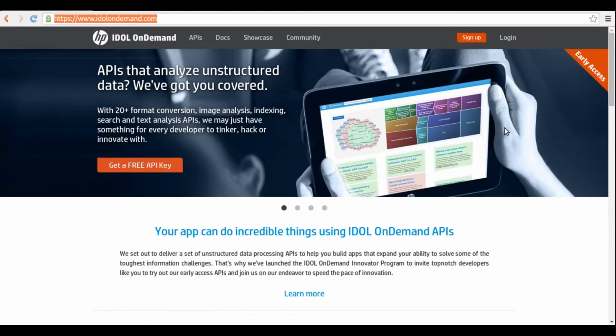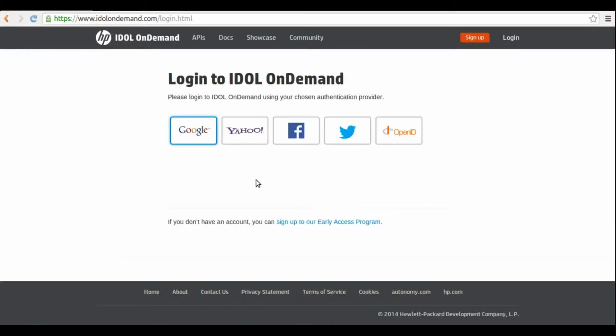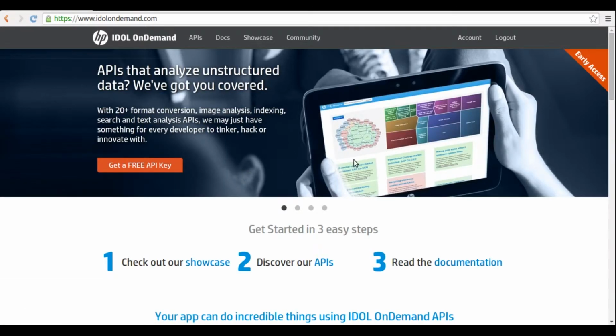Once sign up is done, next, you will log in by clicking on the login button. Since I already signed up, I will directly jump to login. There are various login options for you, like Google, Yahoo, Facebook, Twitter. I have my Google account linked with IDOL, so I will click on Google and proceed. Once you log into your account, you should click on Get an API Key. You need this API key for your account. It's a token which is required while calling any API.